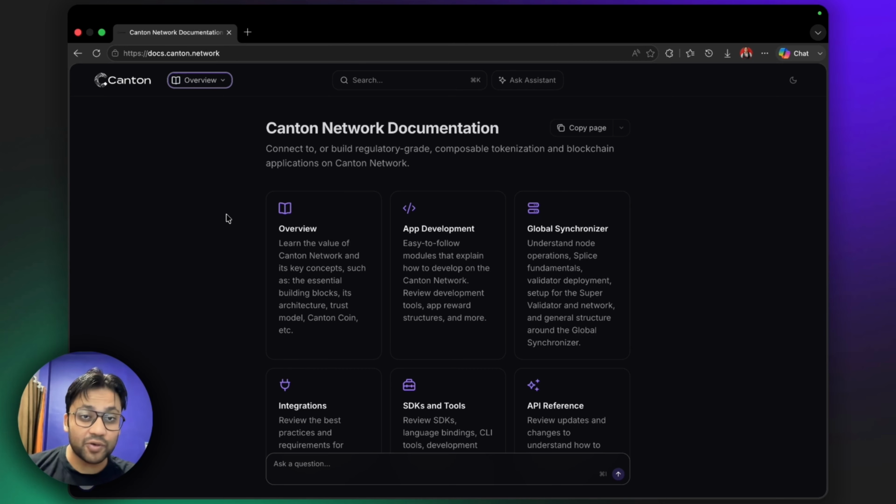Hey everybody, welcome to this video, and in this particular video we will be writing our first Daml Smart Contract and build and test it using DPM, which is the Daml Package Manager.